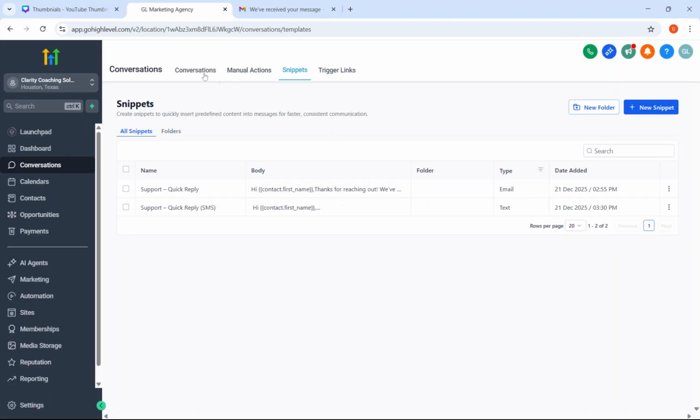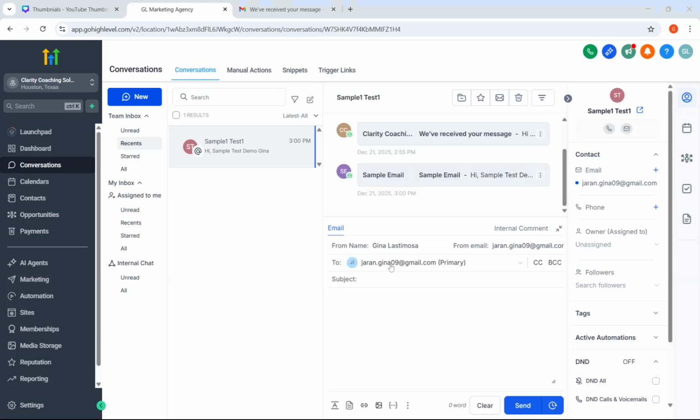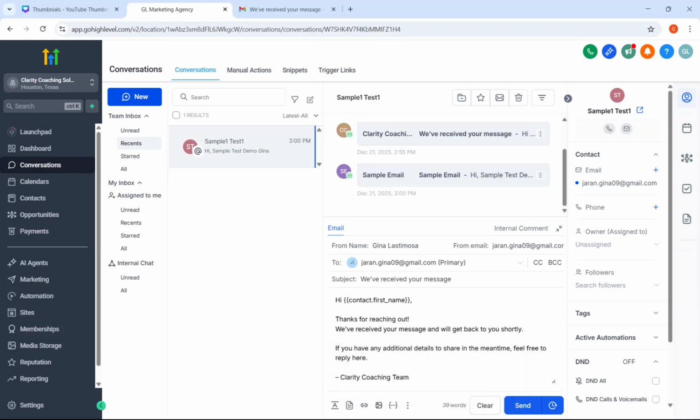And then let's go to conversation. So once a snippet is saved, you can use it anywhere you're composing a message. So for this one, I'll open an email or SMS composer, and then I'll click on snippet. Since we only have one, let me just show it to you. So this is where you can find the snippet, insert snippet, and then click on it, and there you go. You already have the message ready.